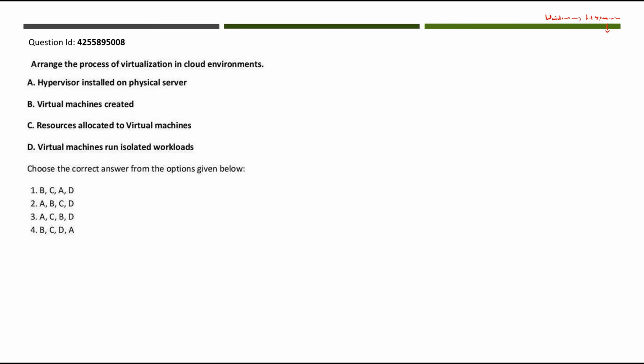So after installing the hypervisor, what we will do is we will create virtual machines for this Ubuntu OS. Once you create a virtual machine, the machine will be allocated some RAM, some storage, everything will be allocated to the OS that is running on the hypervisor. So after the resources are allocated to this particular OS, the virtual machine will run separately. So this is happening in a single system. In cloud environments, the same process will happen.